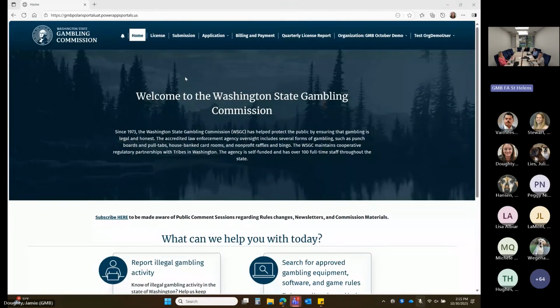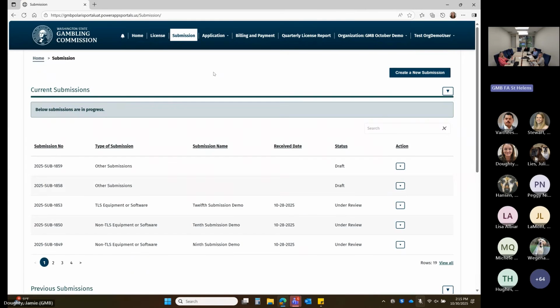So I'm going to be going over how you submit equipment and software submissions to us. As Jennifer already showed you, you will navigate to the submissions page. There are only two different types of submission forms to fill out: the TLS equipment and software, or the non-TLS. Just to clarify, TLS stands for Tribal Lottery System. That's, for lack of a better term, the Nevada-like slot-looking machines at the tribal casinos currently. Non-TLS submissions will be equipment like shufflers, progressive table systems, Keno systems, and electronic raffle systems. All of those will go through the non-TLS submission process.